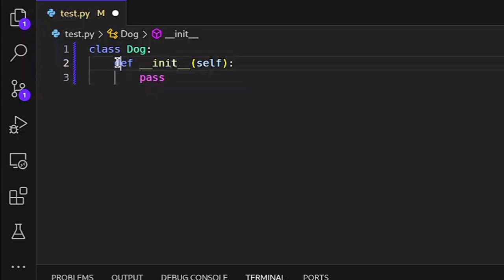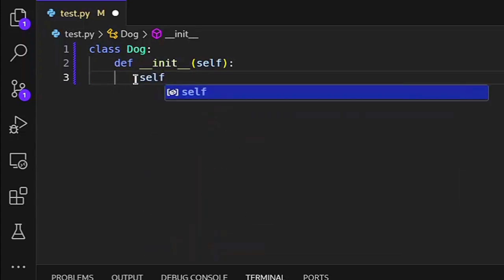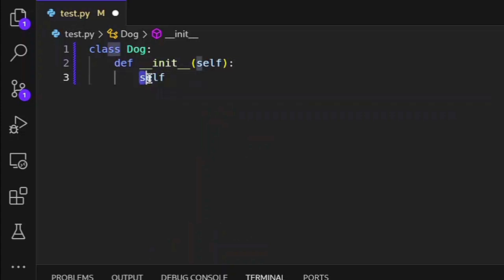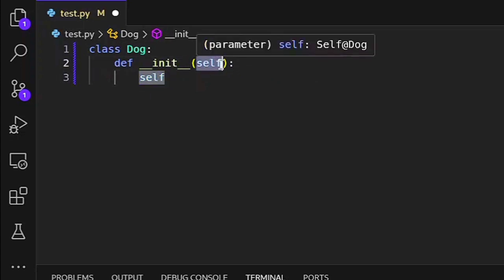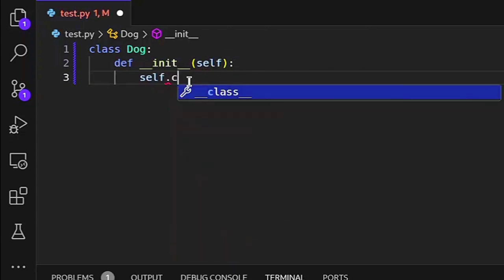This def init method, the initial method, is the method that's going to assign our properties to the object. For example, we want our dog to be black. Then we say self. This self indicates that we are referring back to our dog object, and that's what we pass as our parameter. So then we're going to say self.color.